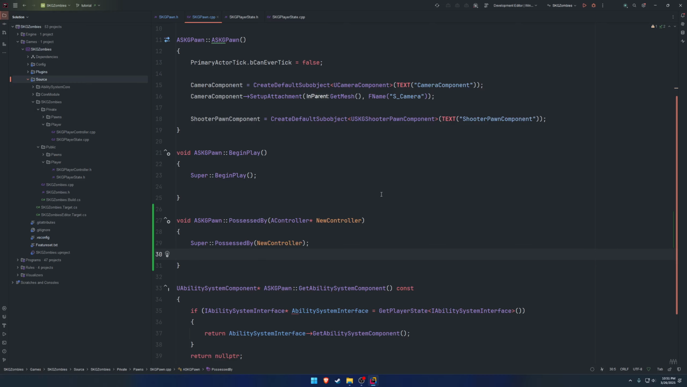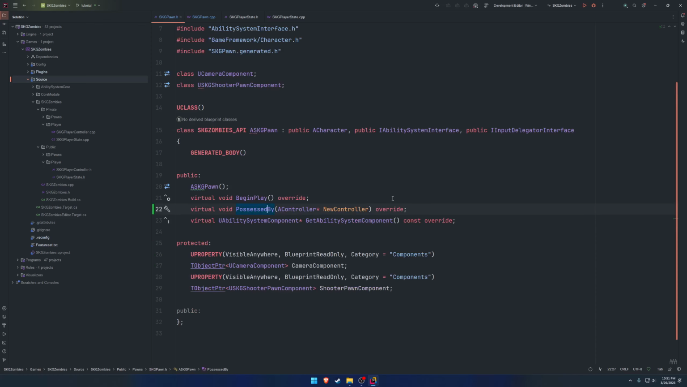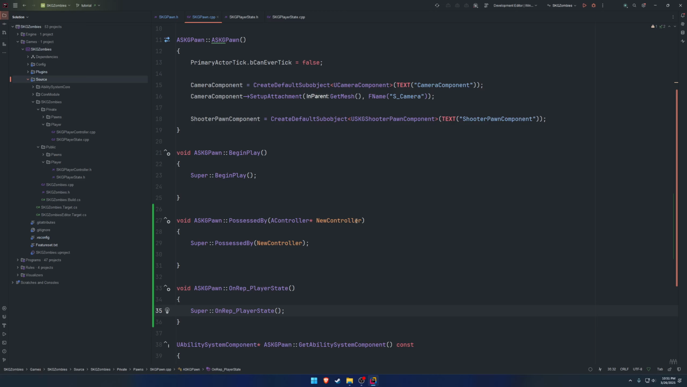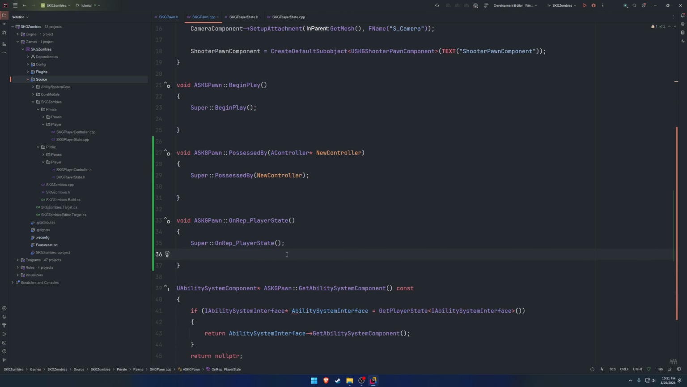So we're also going to do it on the client. However, this function here does not run on the client, but one that does when the player state has been received and created on the client is called onRep player state. If you're watching this at this point, you should already know what onReps are, but this basically fires once the player state replication has been received, so to speak, on the client. So we are going to do the exact same thing and put init ability actor info in here, and in here. So in both of these.